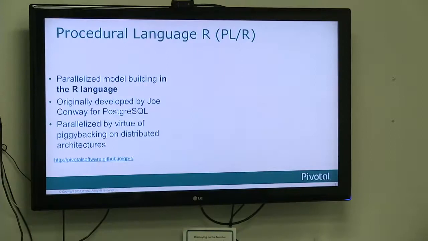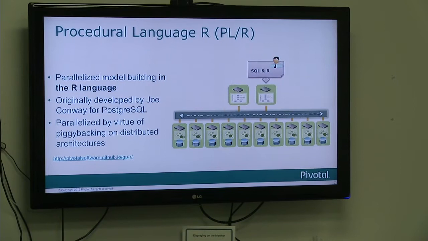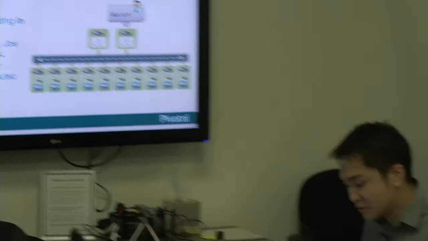Now, to give you some background, to take a step back, you are all probably familiar with what the R language is. It's a software package for statistical computing that has grown out of the original S language implementation, so it's the open source version of S. But procedural language R is actually something that was developed for the Postgres community by Joe Conway. It allows Postgres users and Greenplum users to write R code and embed R code inside of SQL user-defined functions, right?